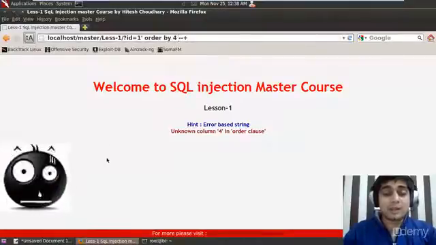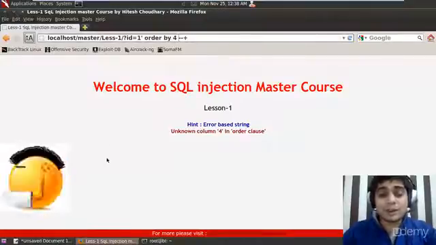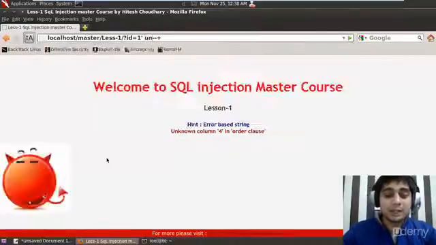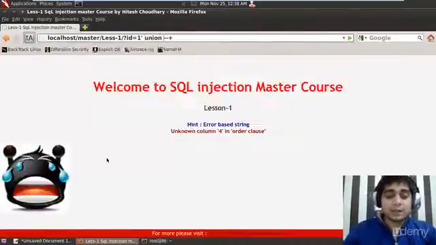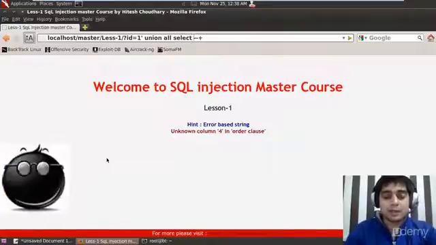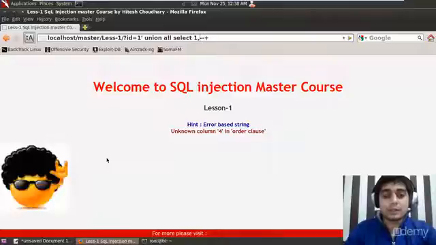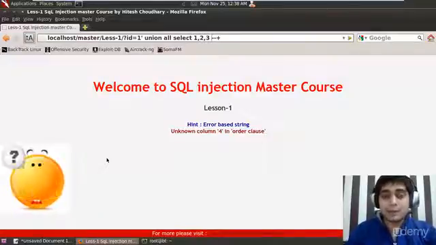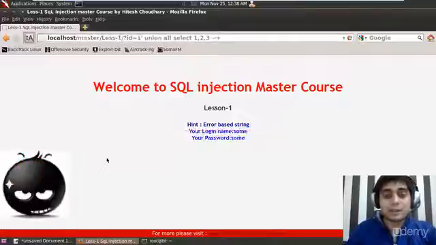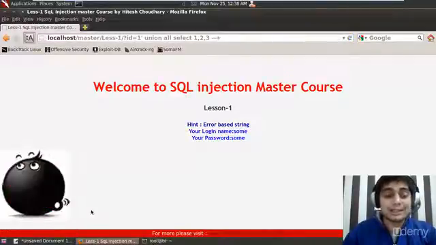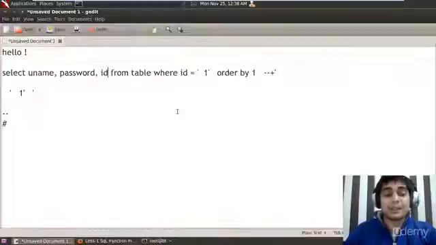Now, we have noticed that we have 3 columns. The next part of the injection is to apply the union statement. We have to put union all select, and I have to put the same numbers that I got from the order by command. So it's union all select 1, 2, 3, but no output. Now how does it happen that we haven't got any output? There is a simple logic behind it.